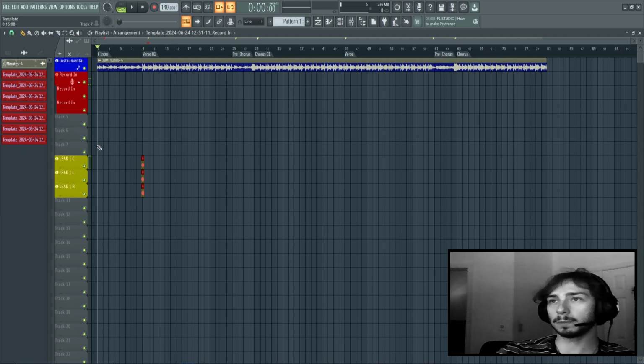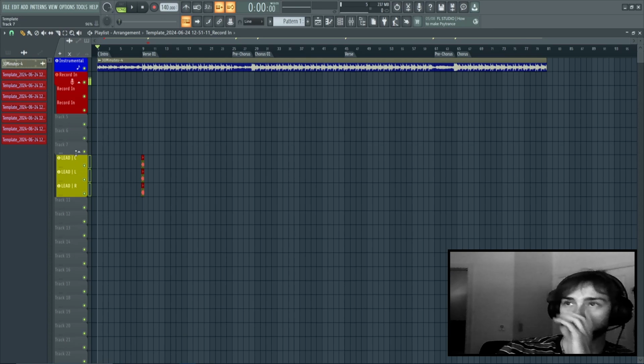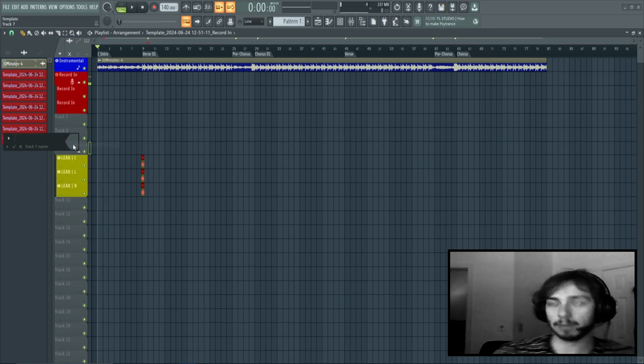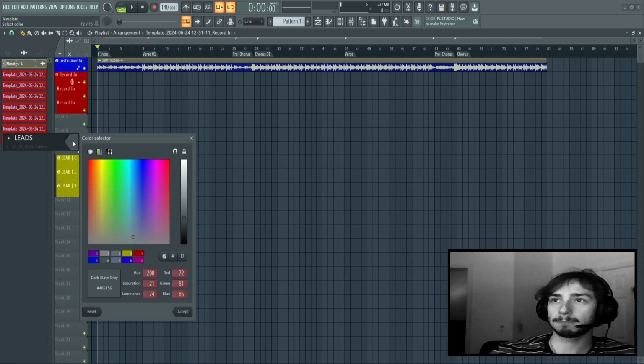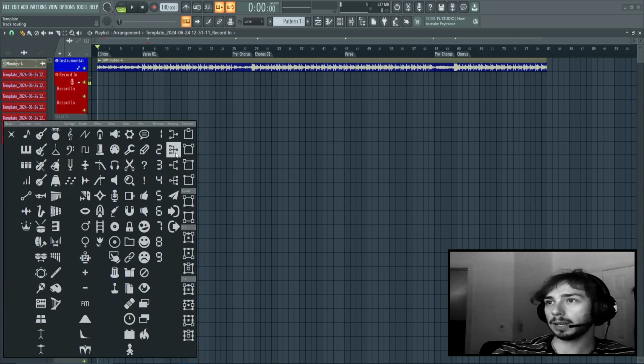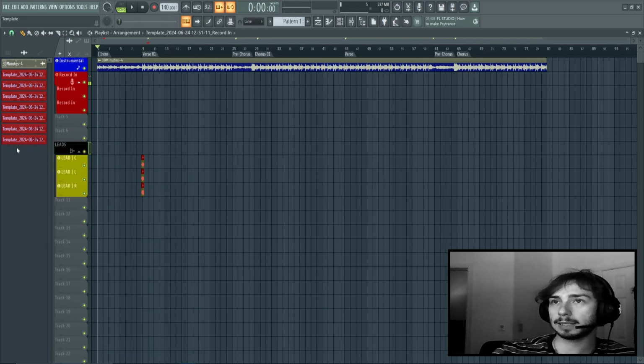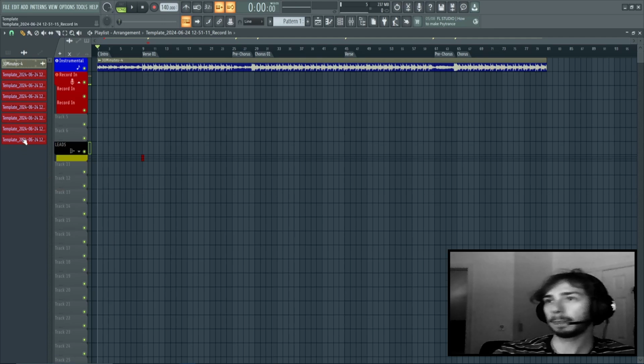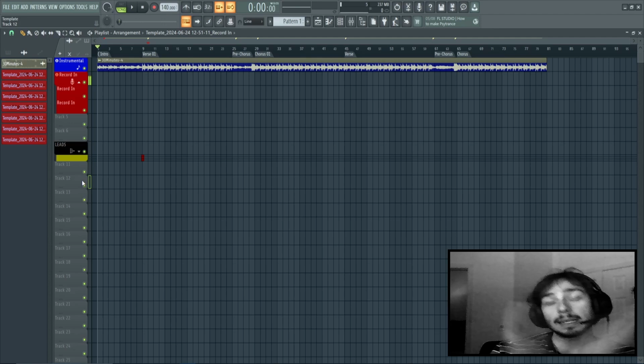Cool. For organizational sakes, we're going to take this center, lead, and right. We're going to group it up here. So boom, we can say right this. Leads. Like this, another black one. This is also a good busing icon. Got the leads right there. Let's do that same approach to Adlibs.